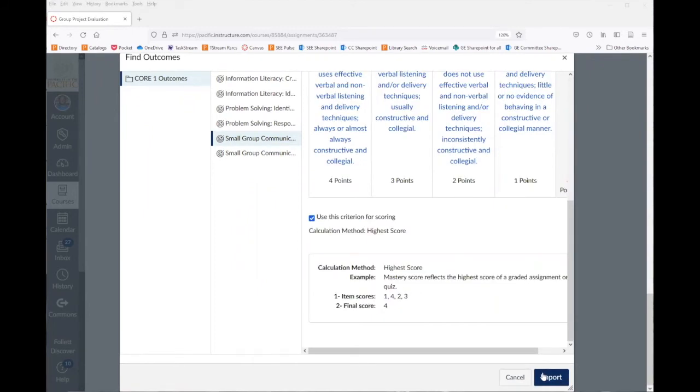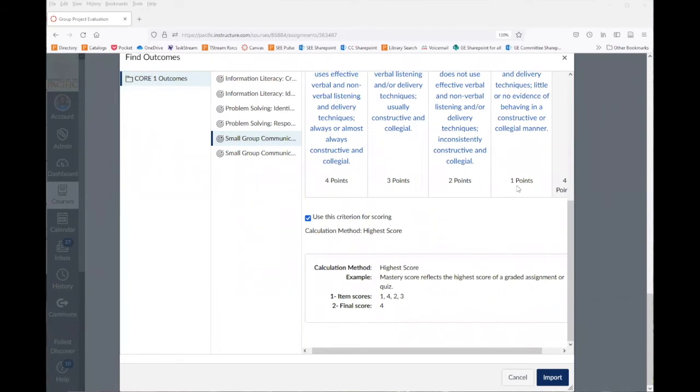Before I choose to import this outcome, there's one important step, and that is this box, use this criterion for scoring. This outcome has a scale where, depending on how a student performs, the outcome can correspond to a score of 1, 2, 3, or 4 points. That is going to be the case for all Canvas outcomes for the GE program.